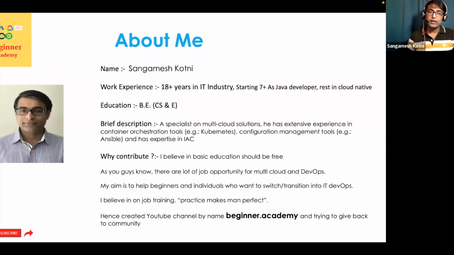So about me, my name is Sangamesh Kotni. I have 18 plus years of IT experience. I've seen all the phases of the SDLC life cycle. I started my career as a Java developer, 7+ years of experience, and thereafter I transitioned into the infrastructure world, basically build and deployment. During those days, it wasn't called DevOps and all.